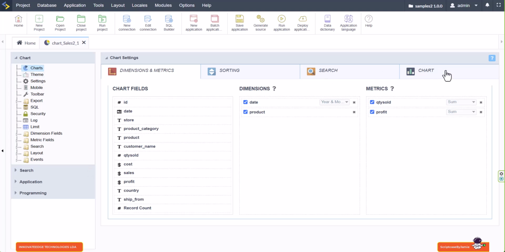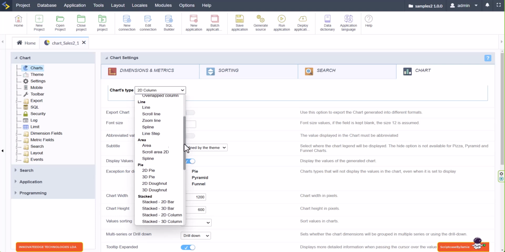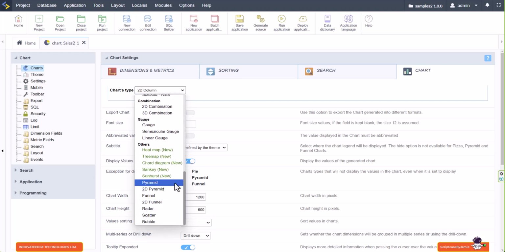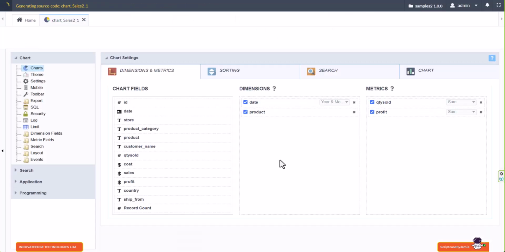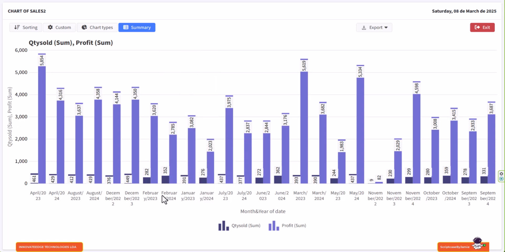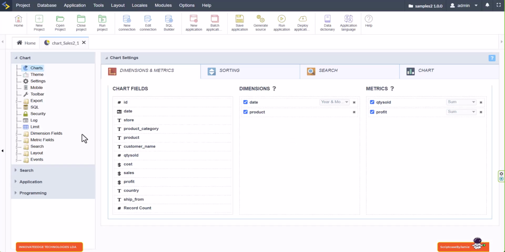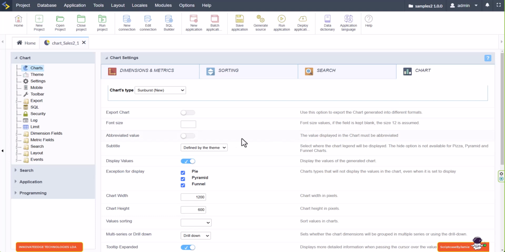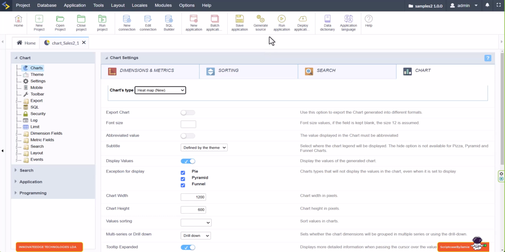Now, we have a load of options here within the chart. We can change the chart type to any chart type that we want. We have all of the new options, the heat map, the tree map, the chord diagram, the Sankey, as well as the sunburst. So I choose the sunburst. Let's go ahead and run that and see what that looks like. And then we will have our sunburst. Now, as it says here, we're still missing a metric, and that will be the case in some of these, that you will need to have extra values or extra metrics available for that data to be displayed.